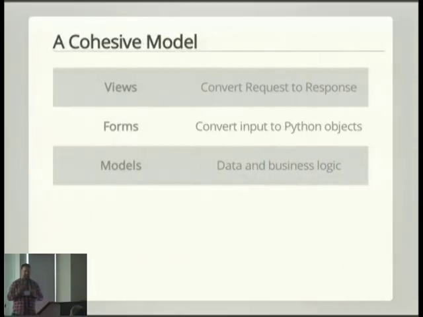This is what I think of as my cohesive model for using Django. There are three top-level things that get a lot of play in Django: views, forms, and models. When I'm working with a new Django project or existing code, these are the principles I try to apply. A view's only job is to take an HTTP request and turn it into a response. If your view is performing business logic, or doing anything other than a conversion from A to B, then it's probably doing too much.